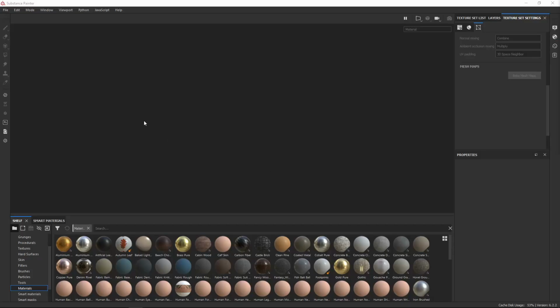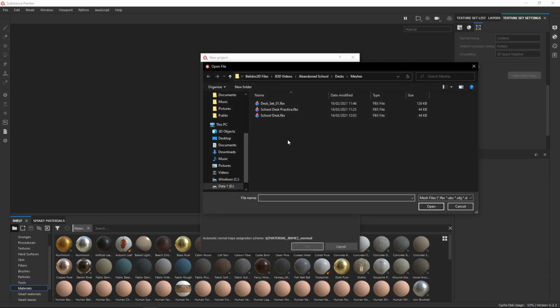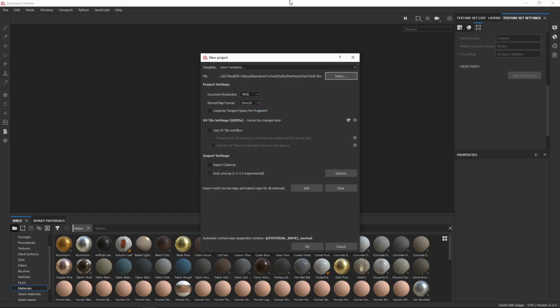Right, so now we're in Substance Painter and we need to bring our model in. Let's click on File and New. In this, there are only two things I need to change: the file, by clicking the select button I can choose the file there, and the document resolution.